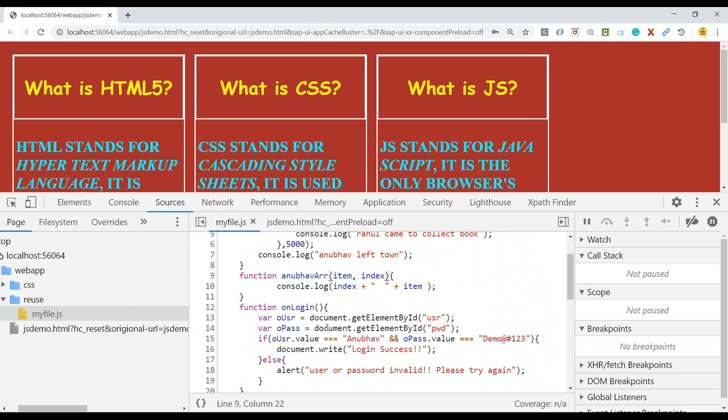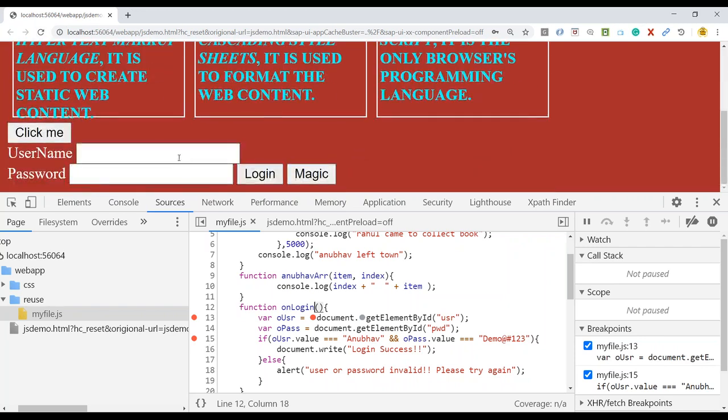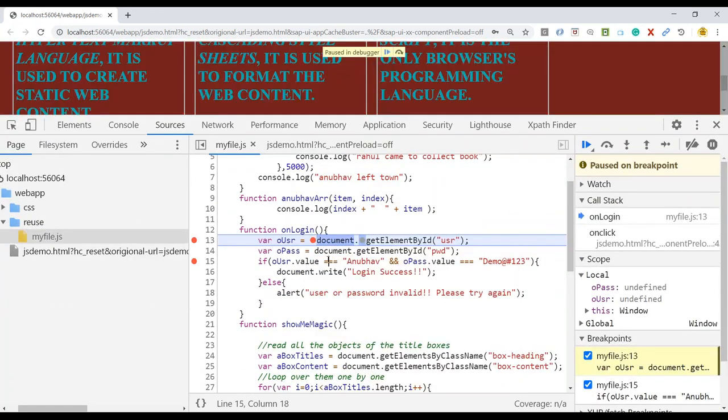Where is my login button code? It's here, login button code. We can debug step by step. I put up multiple breakpoints also, and I can now click on login button. Let me enter a value. I will enter a wrong password and I log in, and you see it's hitting my breakpoint. Awesome. And I can do F10 for one line.